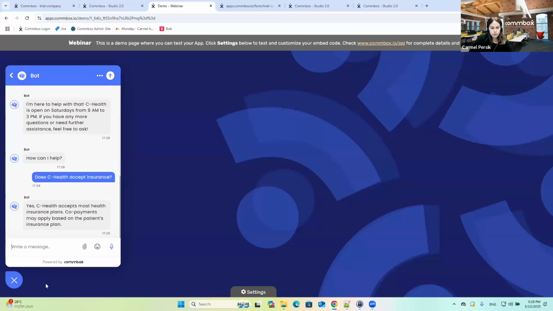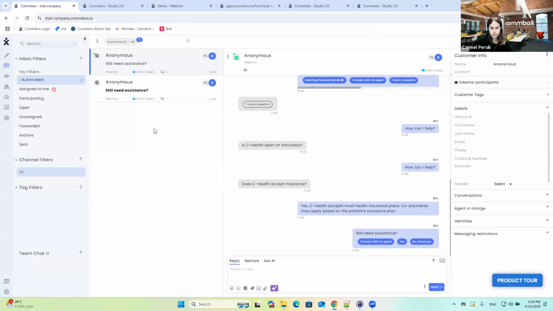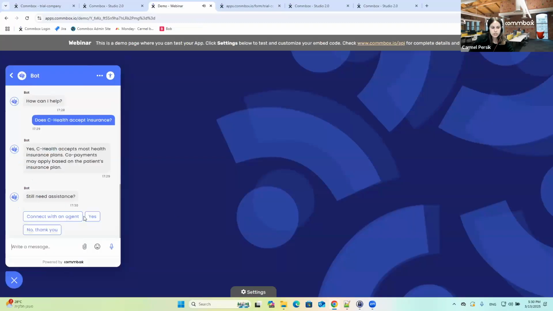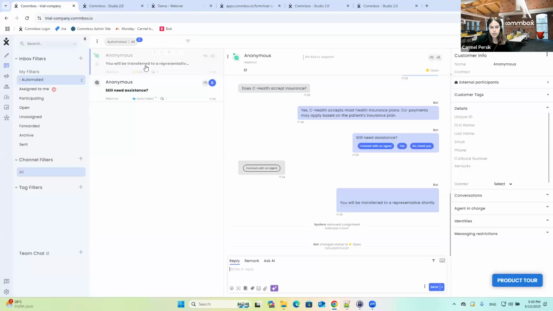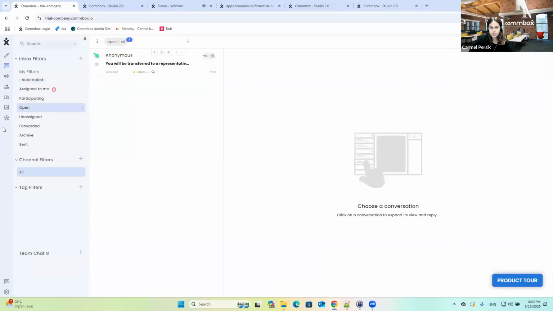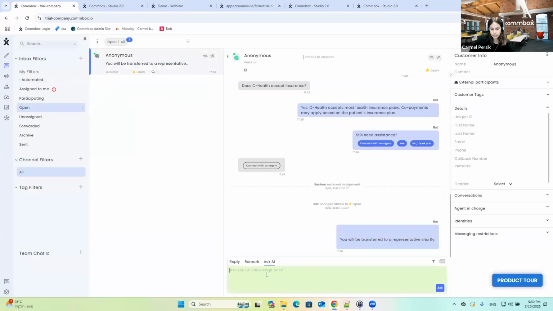I'd also like to show you how the agents using CommBox can also use this feature. So once you've uploaded, yeah, so I still need assistance. I'll go to connect with an agent, and now the status of the conversation has changed to open because it's open for an agent to take on. I can ask AI, so I can ask the same question.